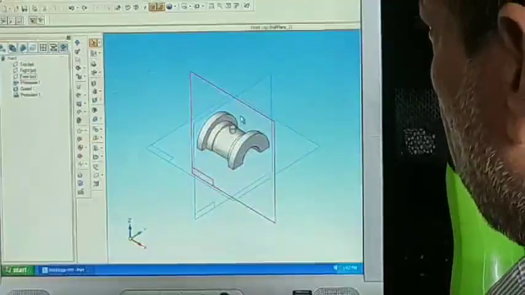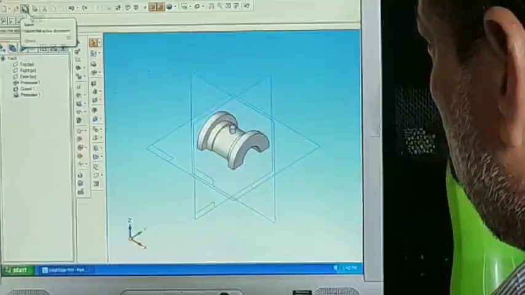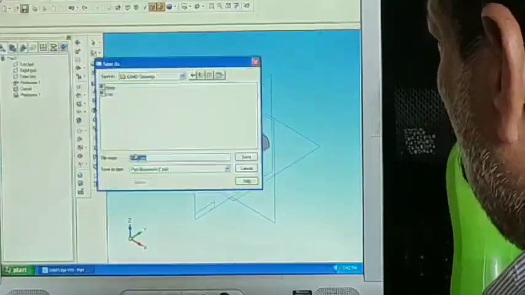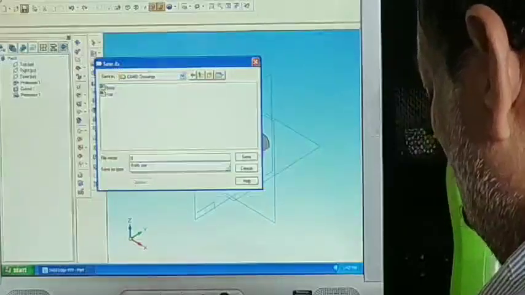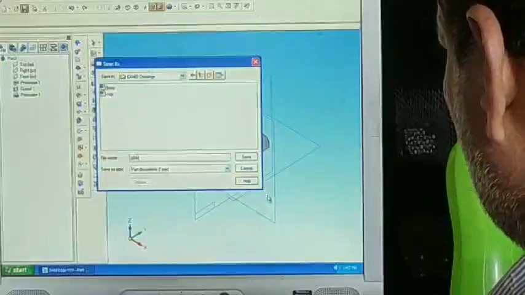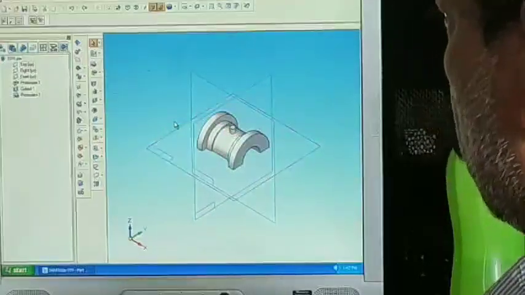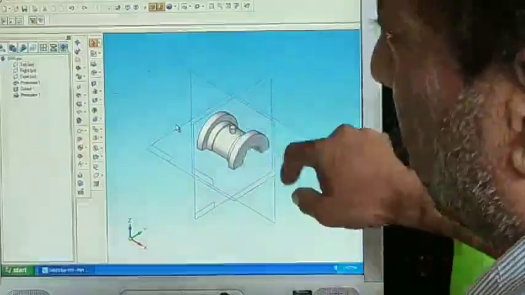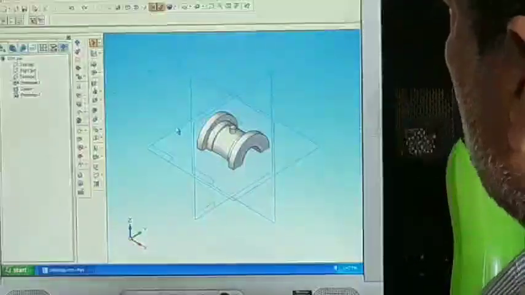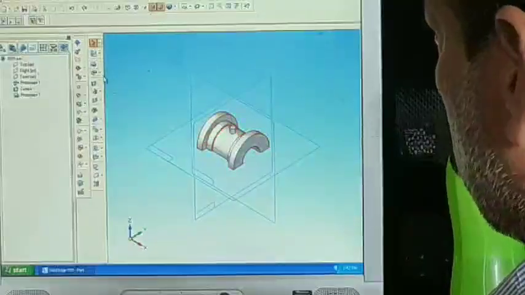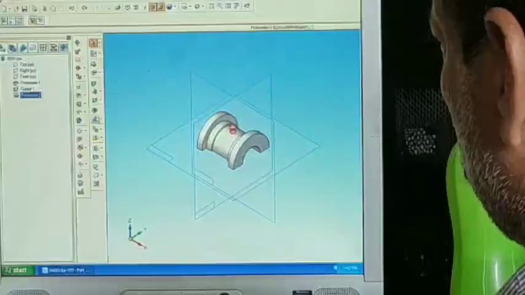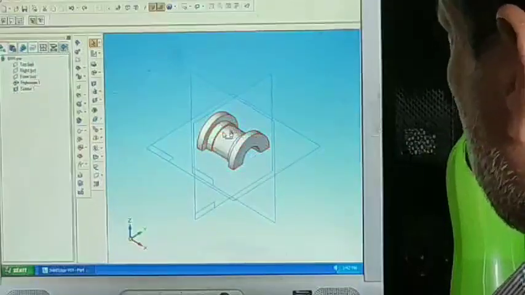This is bearing bottom half. First I am going to save this one as bearing bottom half. So now I am editing this one. Next step, constructing the half of the bearing again. So only I am removing this protrusion. So go to protrusion, select this one, remove that protrusion.